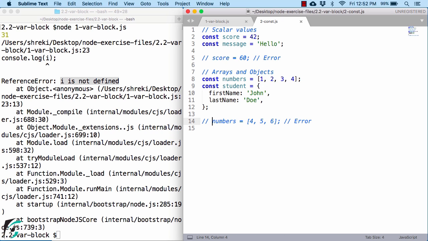But there is one difference while we use constant with our arrays or objects. That is, this numbers should always point to this array. You cannot change the array on the right like this. However, you are allowed to change or modify the content of this array.